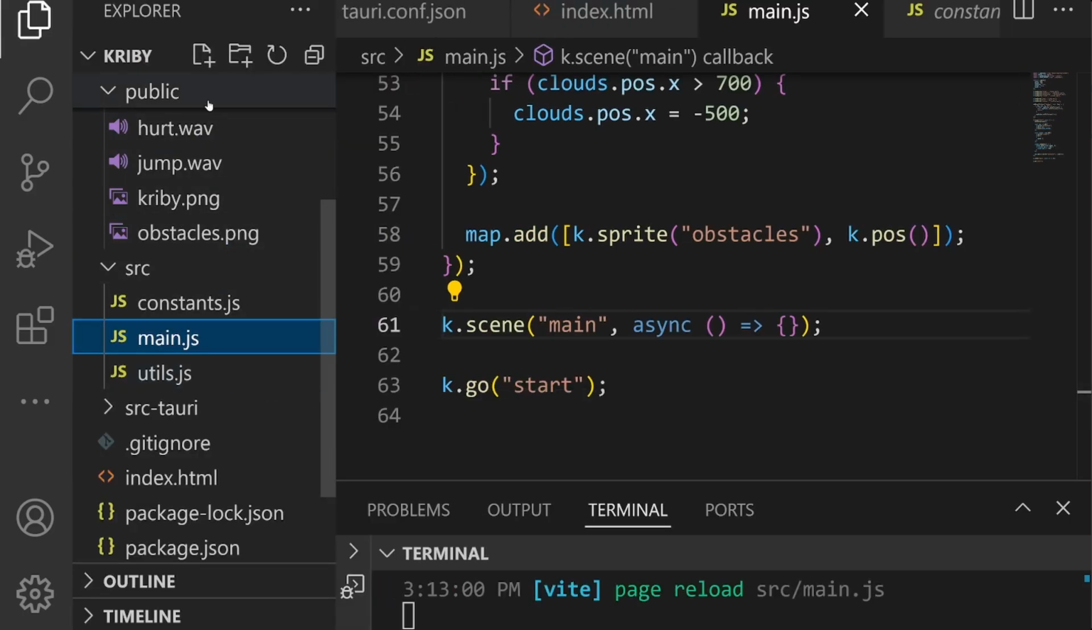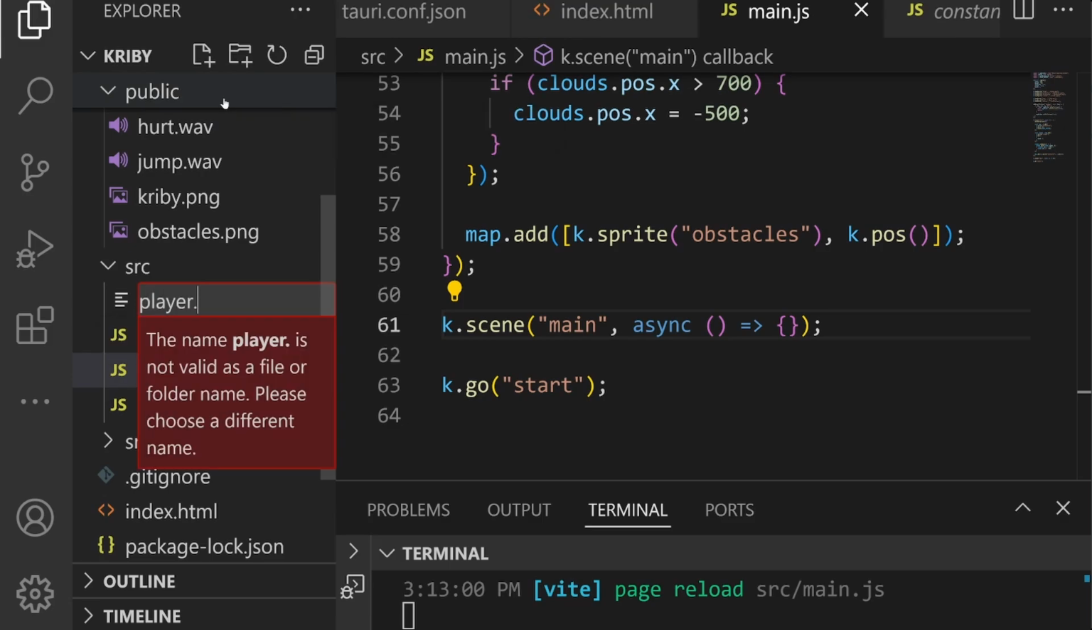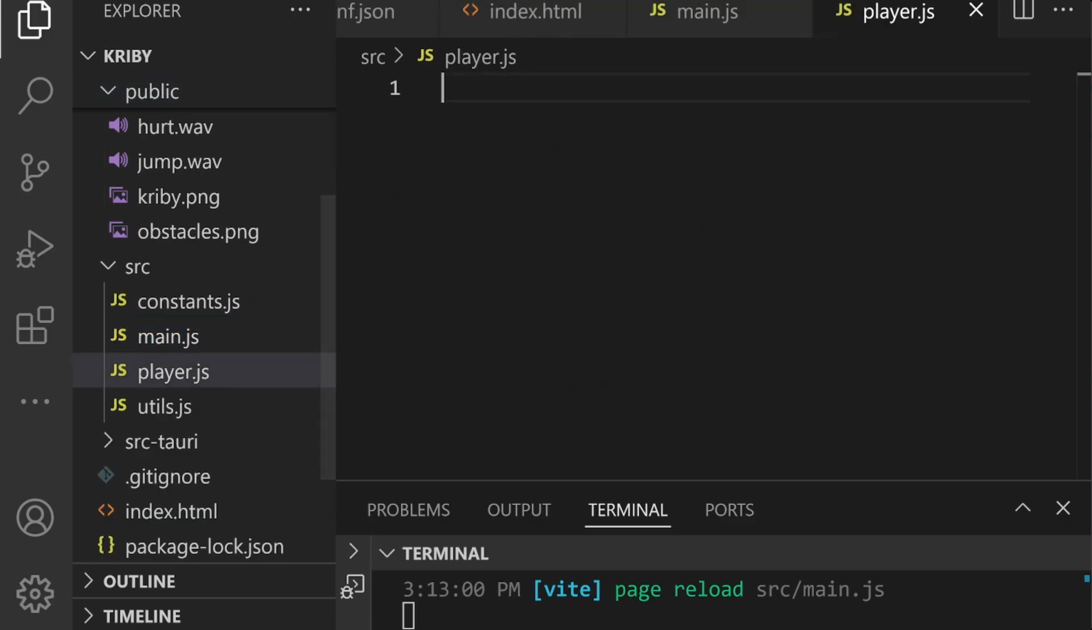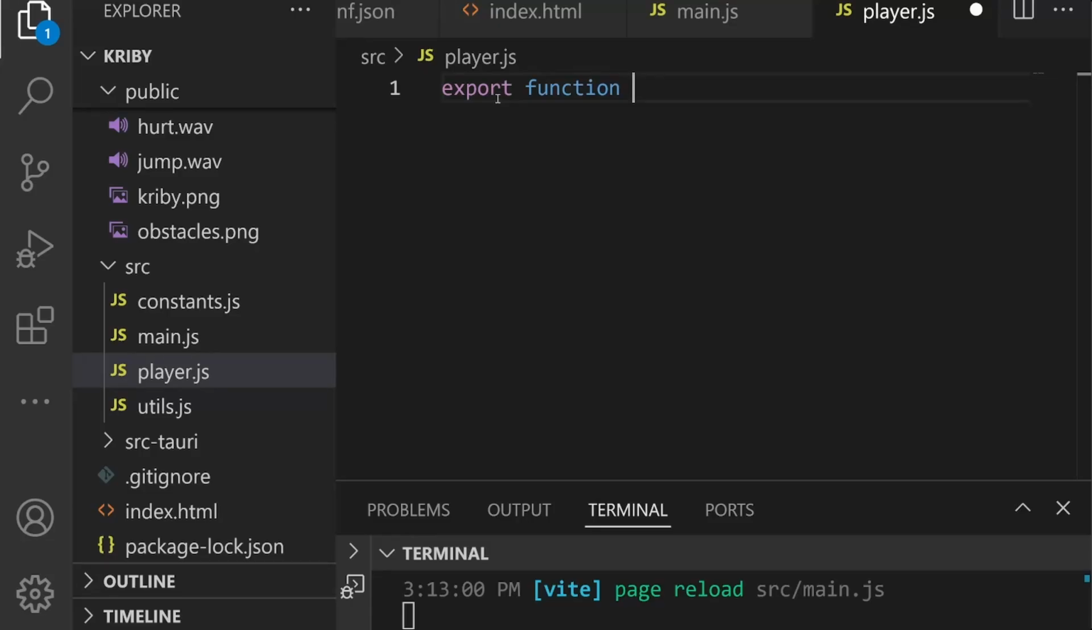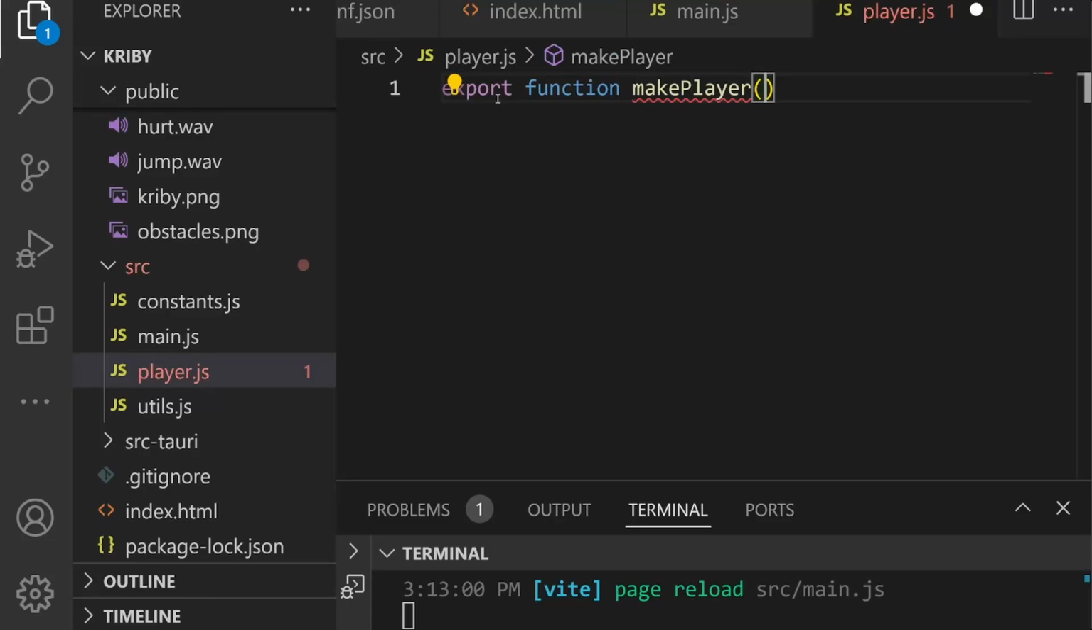What we're going to do now is create a player.js file, which is where we're going to write the logic for Creepy, the main character, so that we can reuse that in both the start scene and in the actual game, so in the main scene. So I'm going to create a function which is going to act as the constructor. It's going to be called makePlayer, and it's going to take in the context.